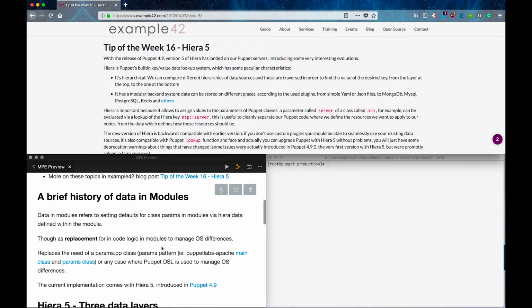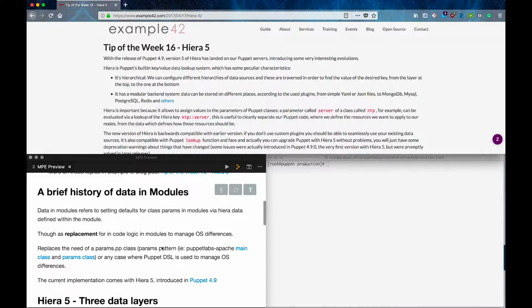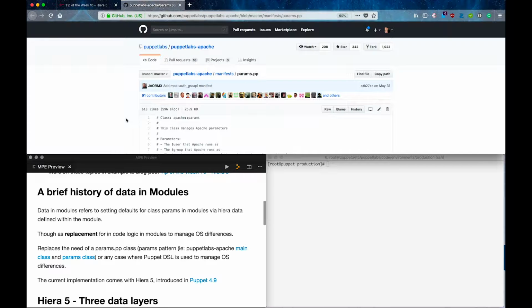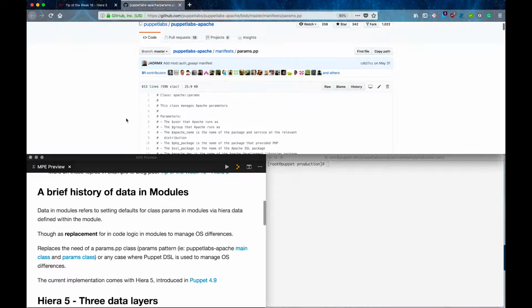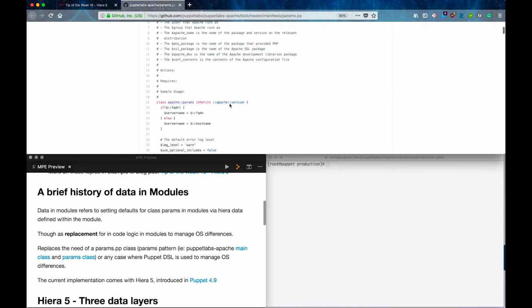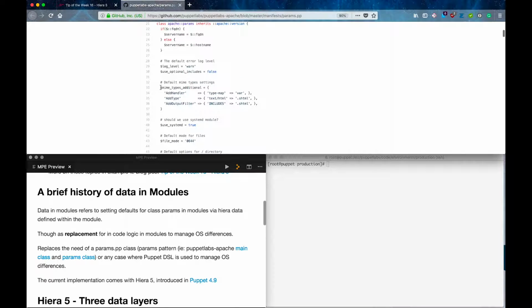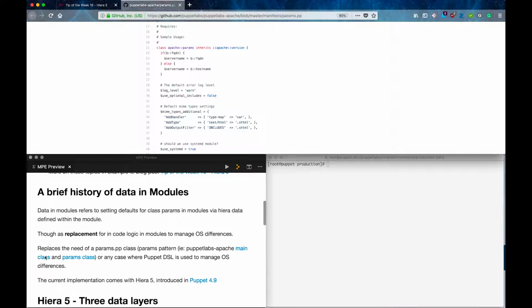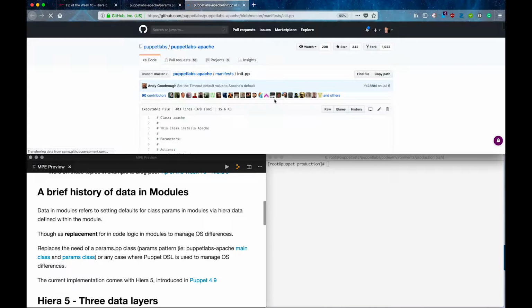So, what's data in modules? By data in modules, we refer to the possibility of setting the default values of the parameters of the classes of our modules inside the modules themselves as Hiera data. We can consider this as a sort of replacement for the params pattern, which has been widely popular, mostly in the past, where in modules we had a params.pp class where we could set the values of different variables according to different operating systems or other factors. Then these values are used as default values for the parameters of the classes of the module.